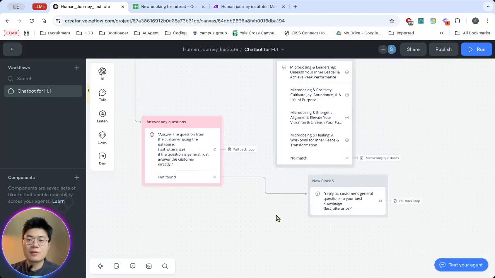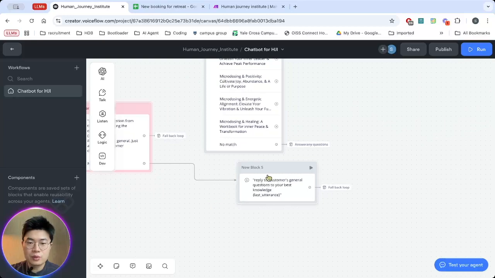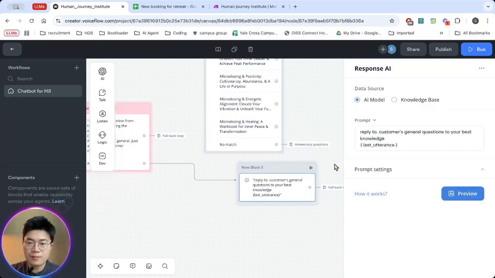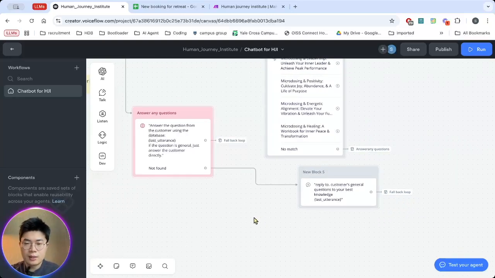And to make this an even sweeter deal, what I've done is I have created a not found path, and then it will flow to a new block called reply to, and I'll be using the AI model, not the knowledge base, to just reply to a customer's general question to your best knowledge from the last utterance. And last utterance basically means the previous response from the user's input. Okay, so then it goes back to the fallback loop, which we'll talk about a bit more after this.